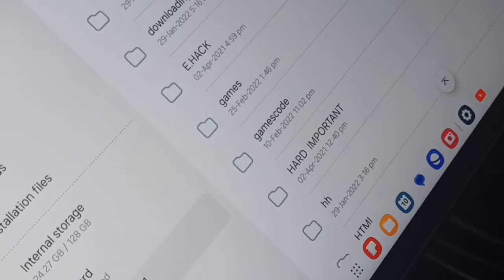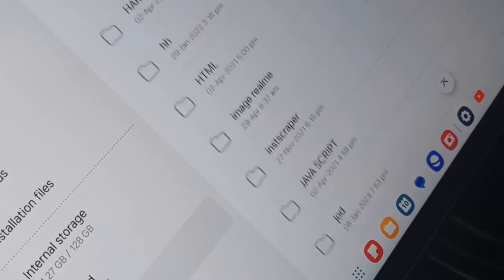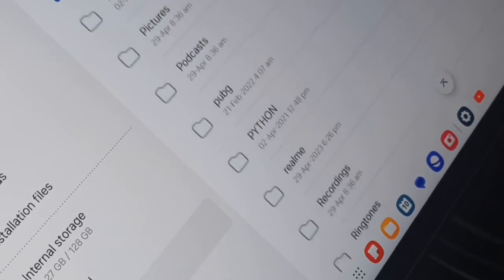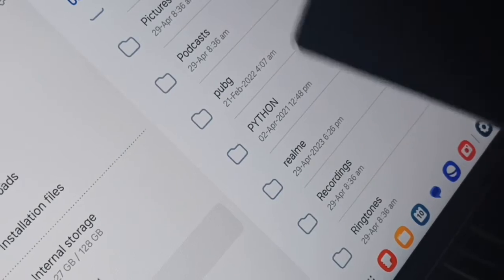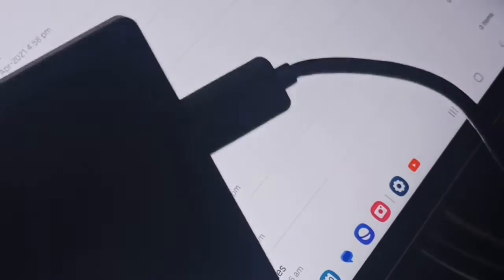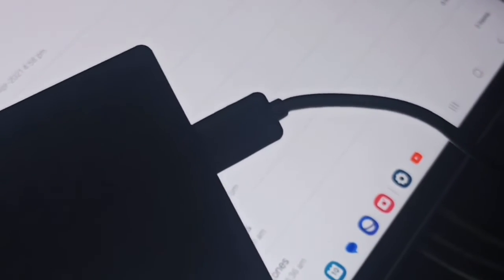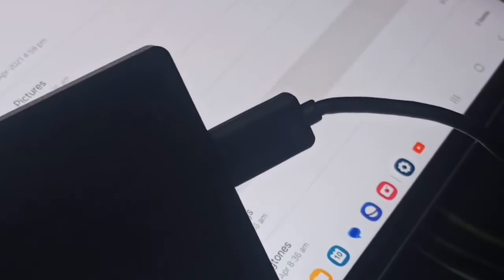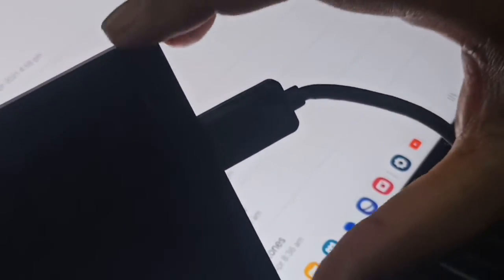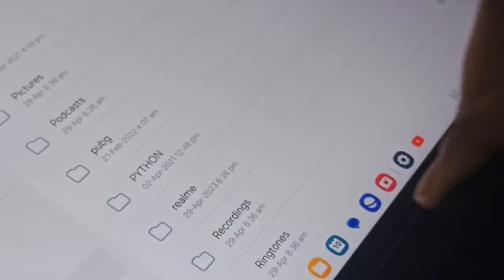Okay, so I am clicking here, and here you can see I can access everything which is available in my hard disk, and you can see the light is also blinking on my hard disk. So I think it is disconnected. So I am connecting it again. Maybe there is a little bit of an issue, but I am still able to access the files.